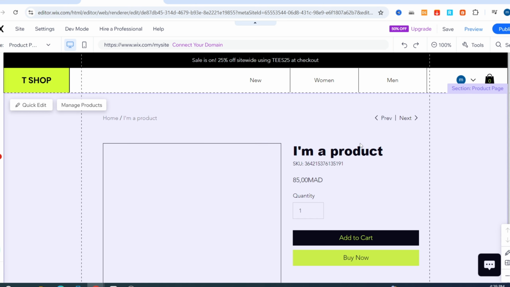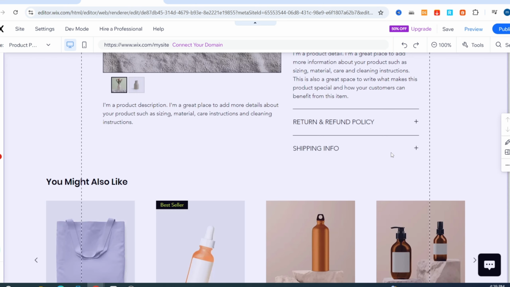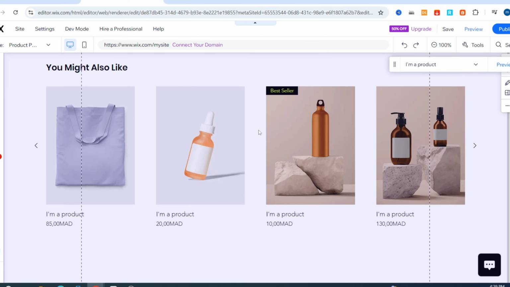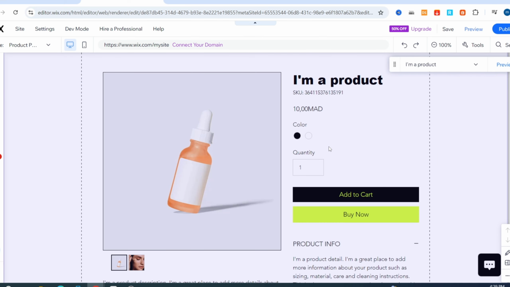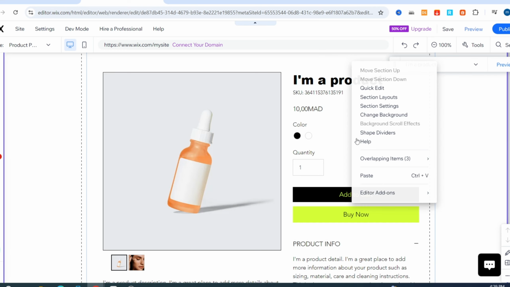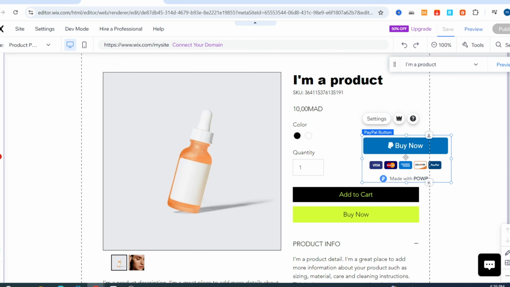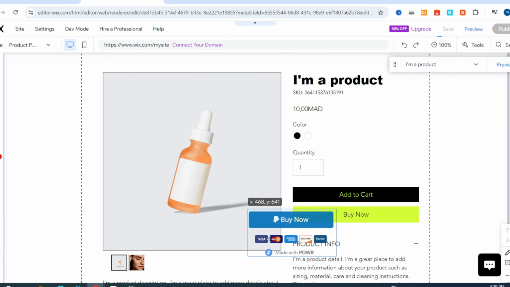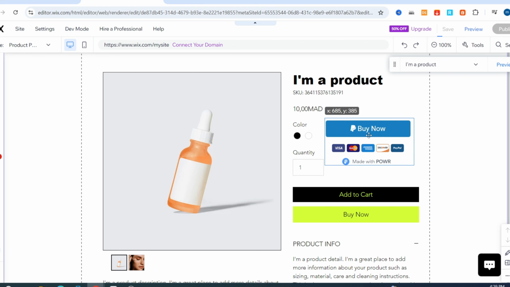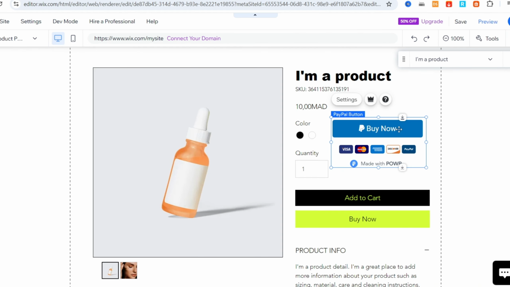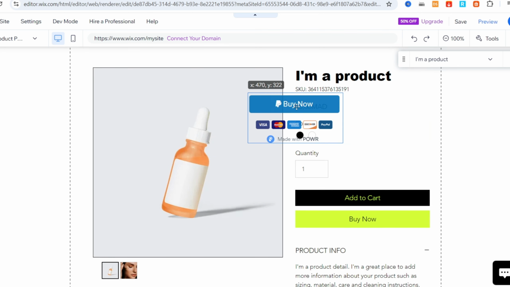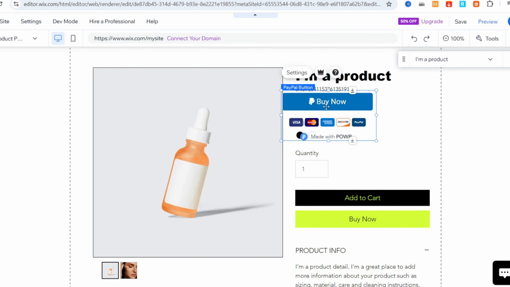Then after opening the product page, just right click again and paste it. As you see guys, automatically it will add it to your product page. As you see guys, it's very easy to add this PayPal button into any pages in your Wix website. Then guys, I will show you how to customize this PayPal button on your Wix website.